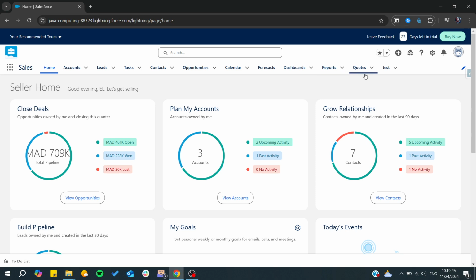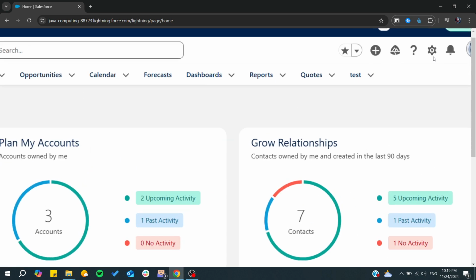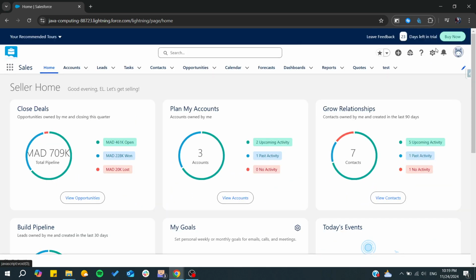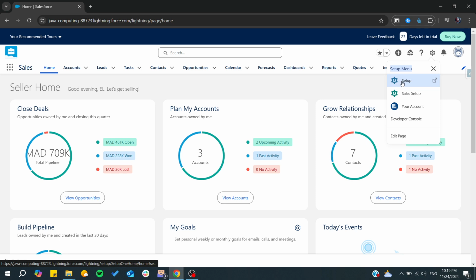So basically, you will need simply to go to the setup and you will find this by clicking on this icon here, and then it will open up the setup menu. From here, we will need to click on setup.